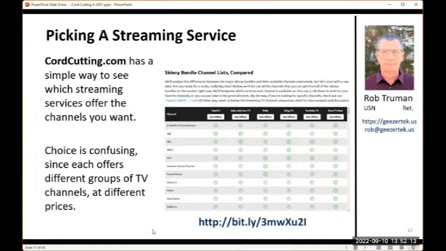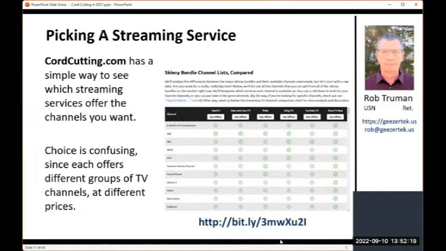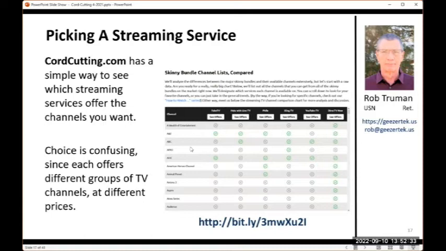So how to pick a streaming service. Cordcutting.com has a great website, and they put this chart out various times throughout the year. It gives you a graph where you can scroll down, find the cable channel that you just love, and then go across and it will tell you what services offer that channel. It can help you weed out the different services.